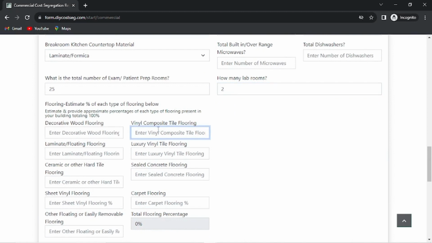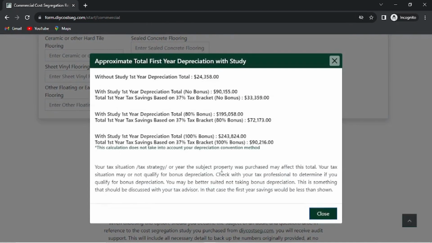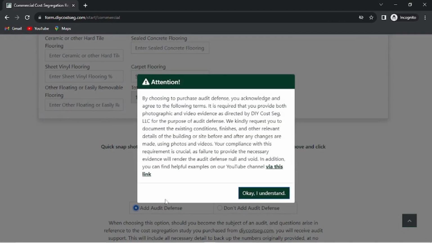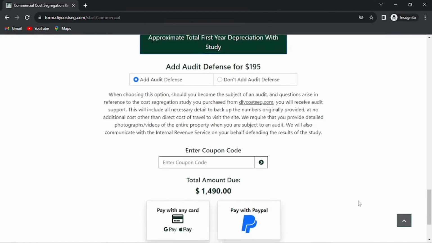Now, let's consider the flooring in your building. Allocate percentages for each type of flooring, ensuring they add up to 100%. Once you've completed all the information, you can click on the Approximate Total First-Year Depreciation with Study button to receive an estimate. If you're ready to proceed, you can proceed to checkout. Finally, choose whether you'd like to opt for audit defense or not. If you are ready to proceed, you can proceed to checkout.